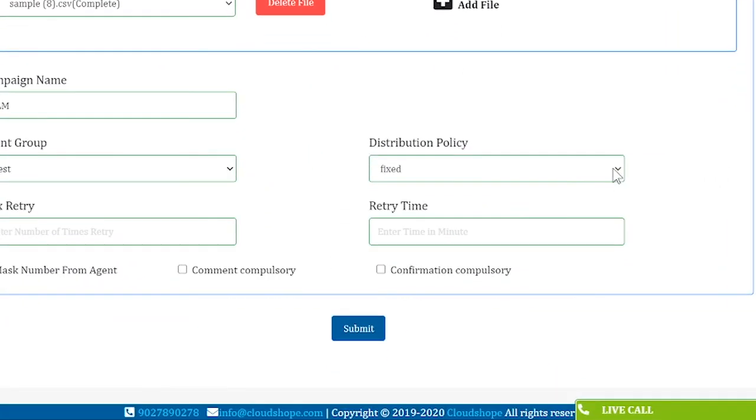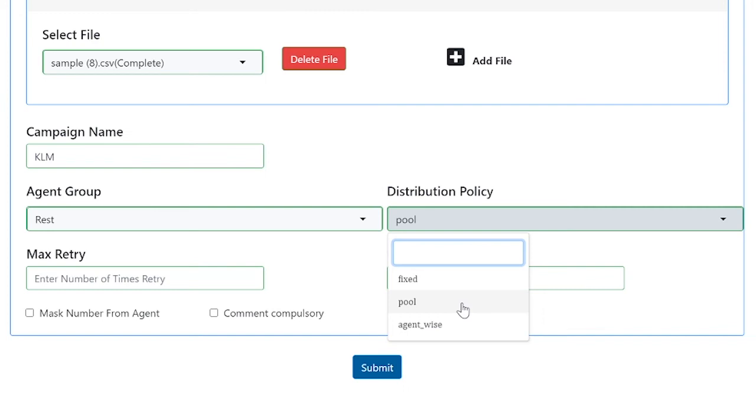Then there are distribution policies. There are two policies, one is fixed and one is pool. Fixed is when you want the calls to be equally distributed to your agents. Like there are 10 calls and you want them to be distributed between two agents, then they'll get 5 calls each. The second is the pool option. If the pool policy is selected, the number of calls will not be fixed for the agents. That is, whoever finishes the first call will receive the next call.